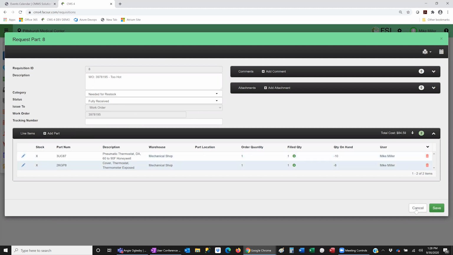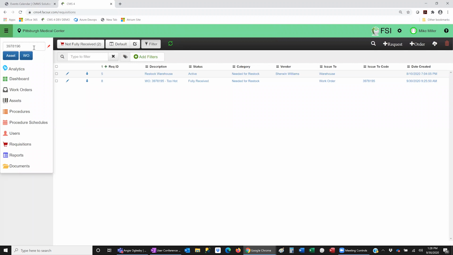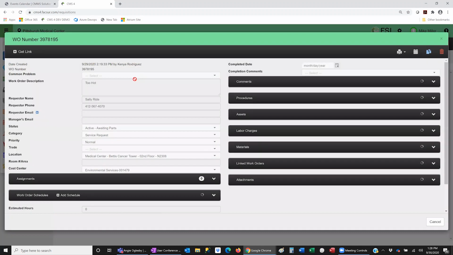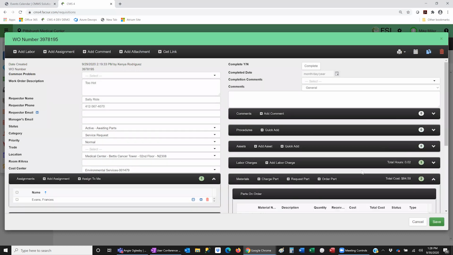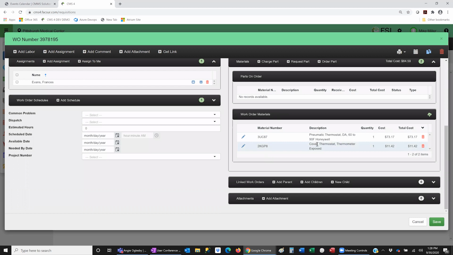At that point, if I do go back to the work order, that was 195, I believe. The good thing about creating all these work orders for the demo is I have everything set. Once I receive them, they get charged directly to the work order, so the technician doesn't need to do anything with that. I'll receive them, they go to the work order. The technician can pick them up, go use them on the work order, and they're done.